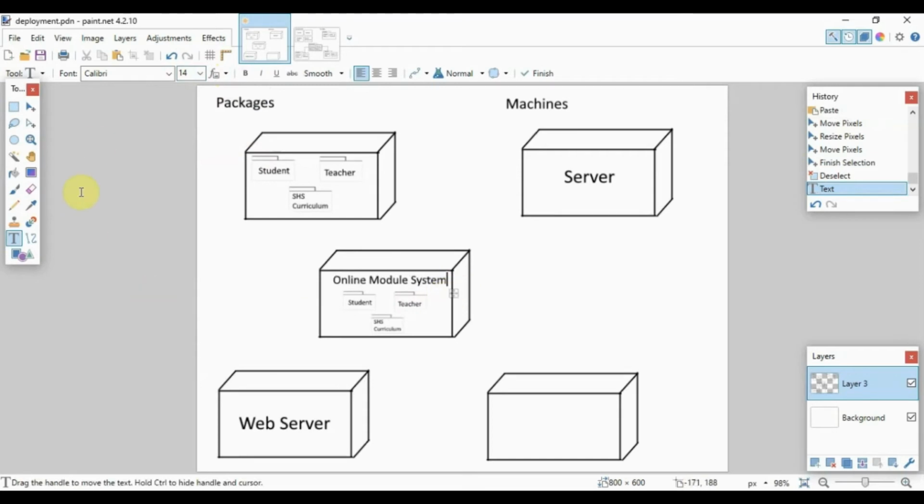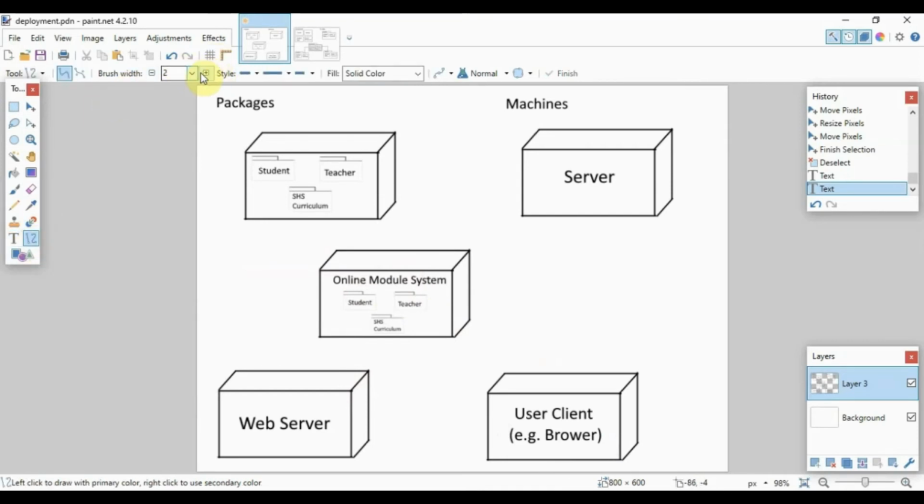This is our online module system, and we will have one more component: our user client. Obviously, if our system is online, the user should be able to access it online as well. For example, they can use a web browser. Okay, so let's put that. Let us increase the font size. There we go. These are now the three components of our system, and we simply need to connect them, showing which component passes data to which hardware.